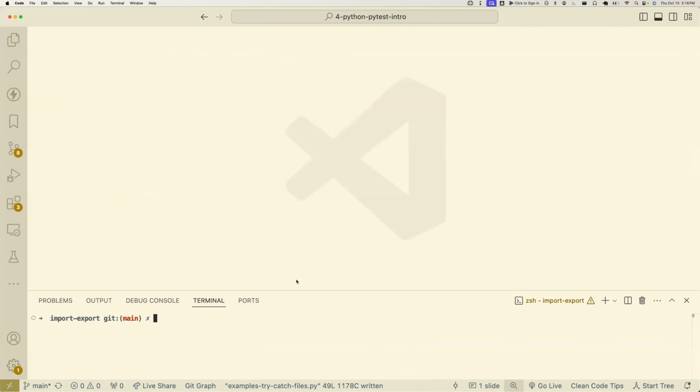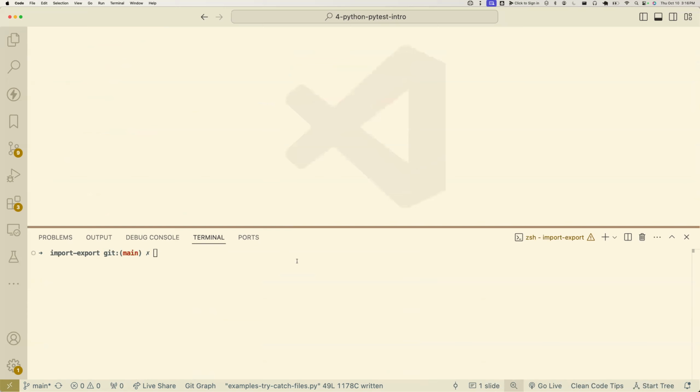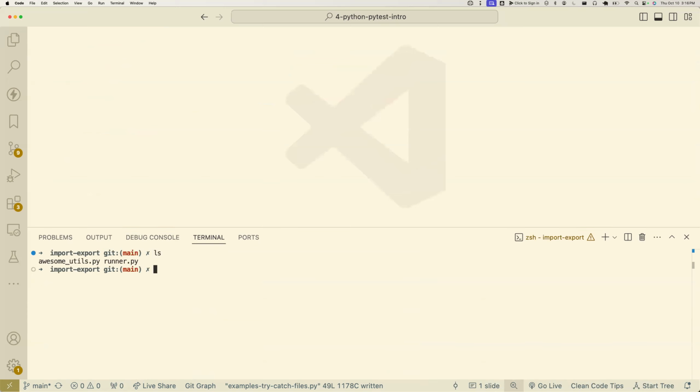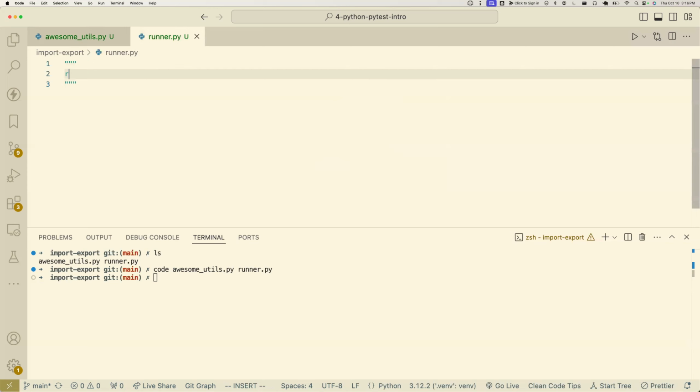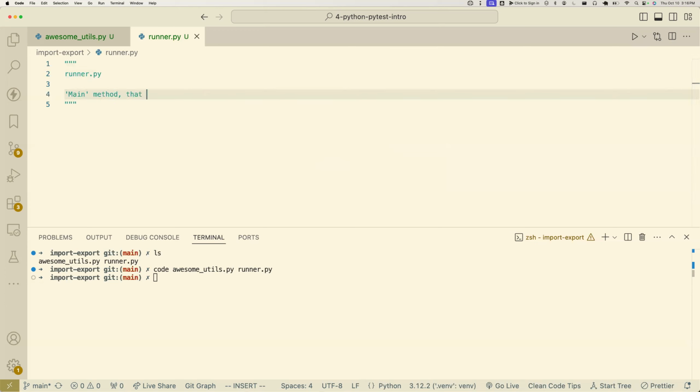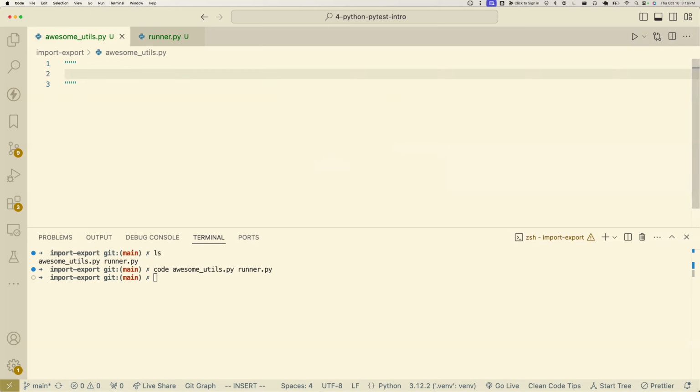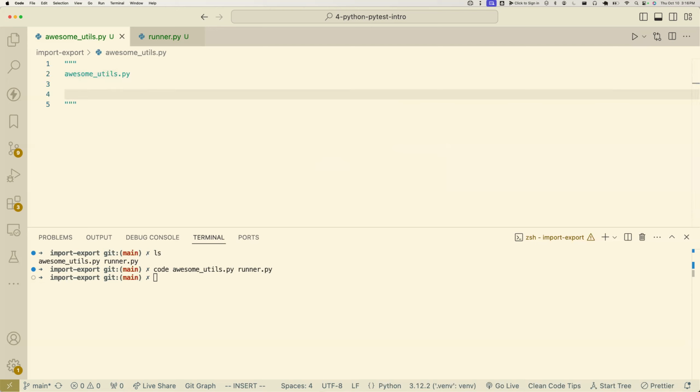So I've just created a new directory where I'm going to put this stuff for clarity's sake. And there's two files in it, awesome utilities and runner.py. Runner.py, this is our main method that runs the code. Awesome utils.py holds a bunch of related functions and data.